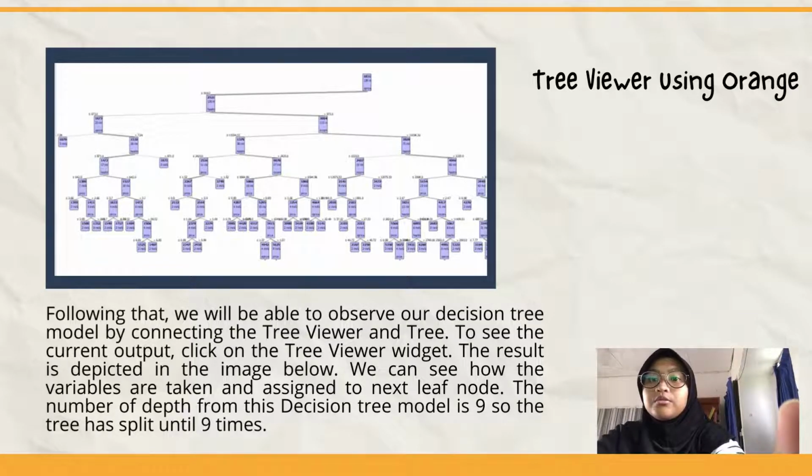In this section, we use Tree Viewer in Orange. Following that, we will be able to observe our decision tree model by connecting the Tree Viewer and Tree. To see the current output, click on the Tree Viewer widget. The result is depicted in the picture below. We can see how the variables are taken and assigned to the next leaf node. The depth of this decision tree model is 9, so the tree has split 9 times.